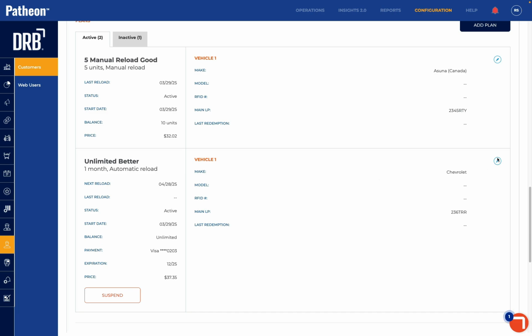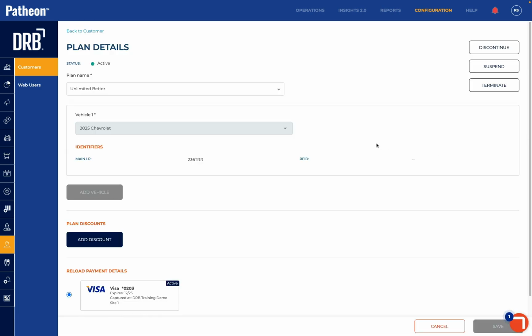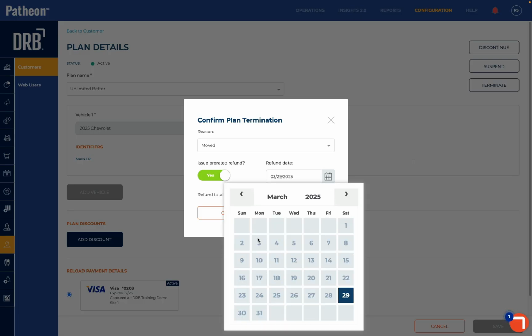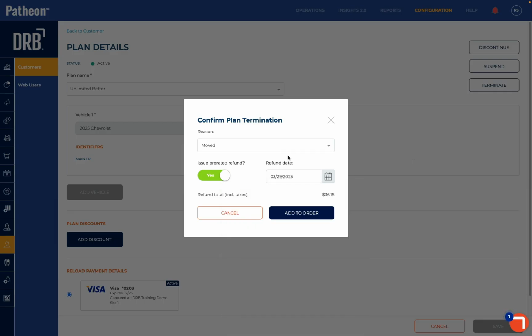Terminating a plan, however, makes the plan inactive immediately. We'll click Terminate, and notice that when our plan is set up to allow for refunds, the prorated refund for today for the rest of the month is put in there by default. You can go back in time if they purchased it a day before today, and this would make your prorated refund calculate based on the date in which you want to prorate that refund. You can go all the way back to the reload date and give a full refund. Since we just sold this today, this is already a full refund. We can add it to the order automatically.